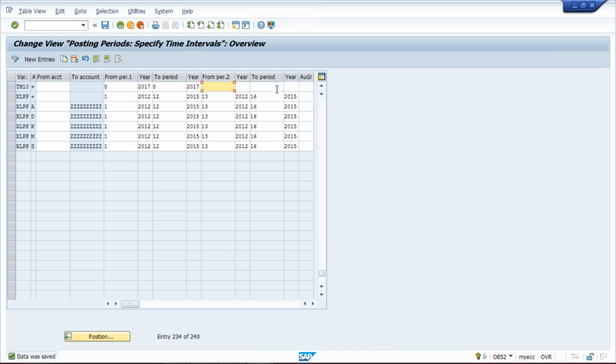Now guys, there is one more thing. Here at last we have one authorization group. What is the use of the authorization group? So I'll explain this logic here.